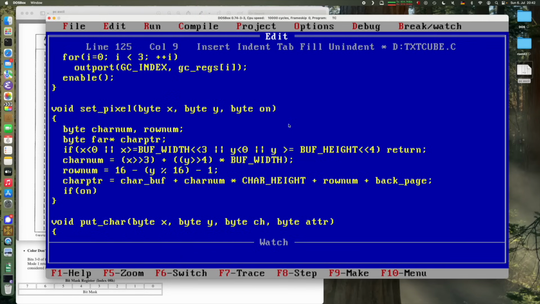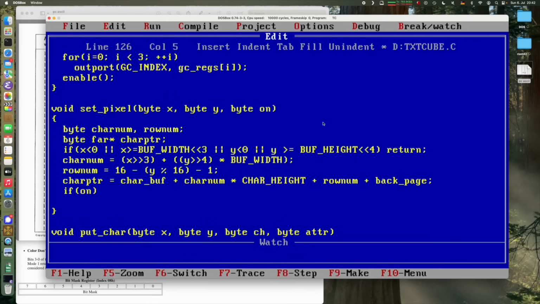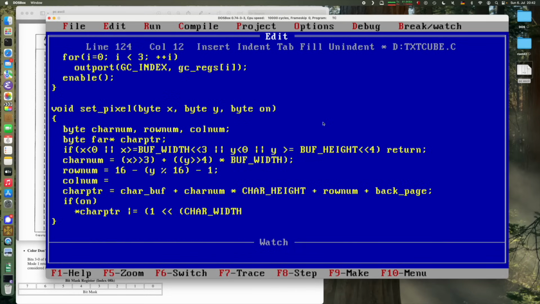And if our on byte here is true, we want to set the bit, so we are taking the character pointer and doing an OR on that with a 1, and we left shift this by character width. This is basically the same as this computation, the row number. Basically we're now calculating the column number. We could also call this column number. Actually, maybe we should. Let's call this column and also calculate this. Column is equal to the character width, which should be 8, I think, minus 1 minus x modulo the character width. Great. 3 closing braces should do it.